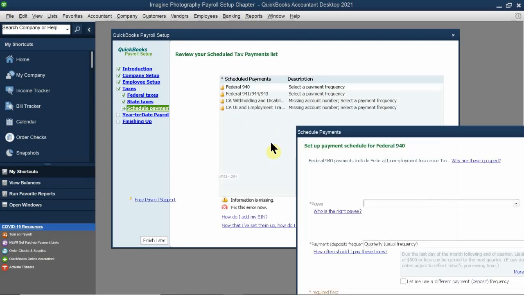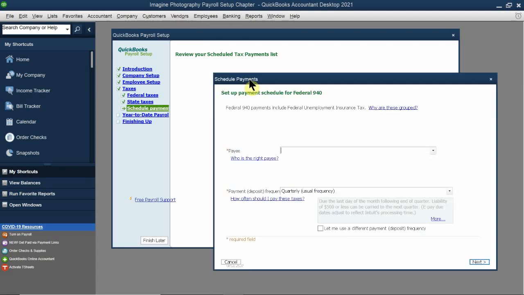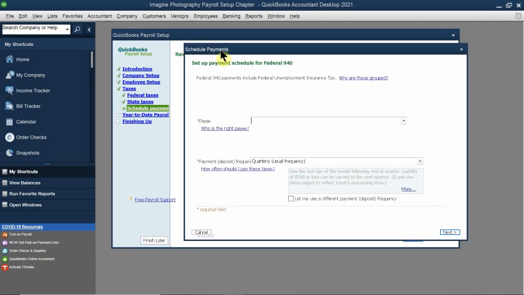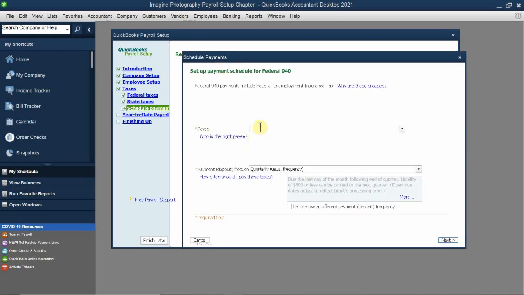Now this is where we actually have to set up the federal ones, containing the 940, 941s, and so on. What agency are you going to be paying? The very first one is federal unemployment. You are going to be paying the Electronic Federal Tax Payment System, short known as EFTPS.